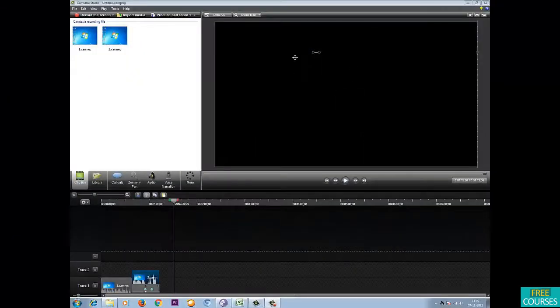This is the monitor where you can watch your videos. This is the bin, which is very similar to what we have in Premiere Pro CS6 or any kind of Premiere Pro software, as well as Final Cut Pro, where the videos are stored and they can be just dragged on the timeline. This is the timeline.